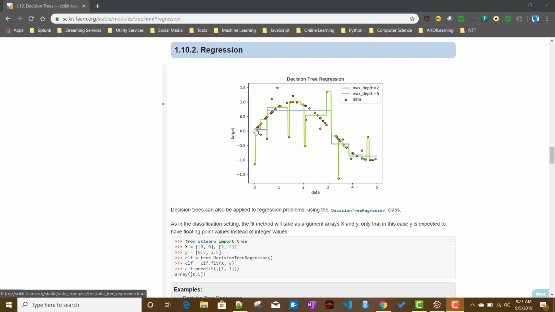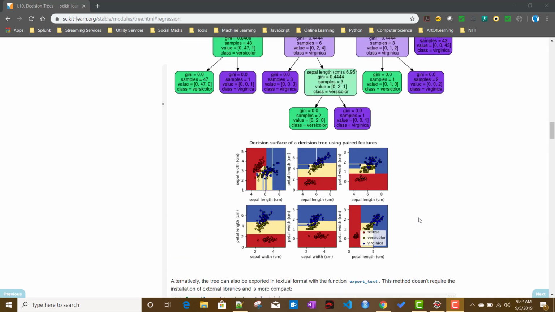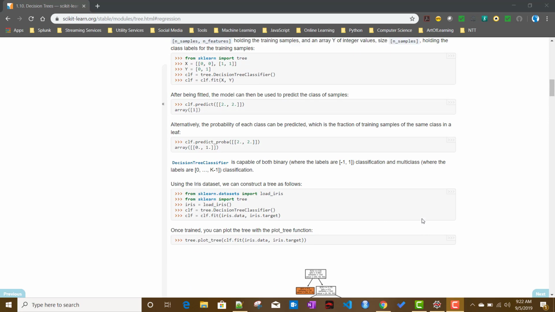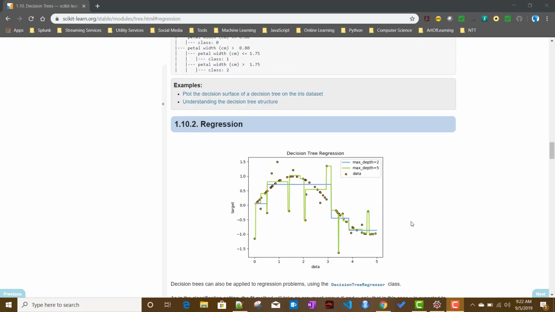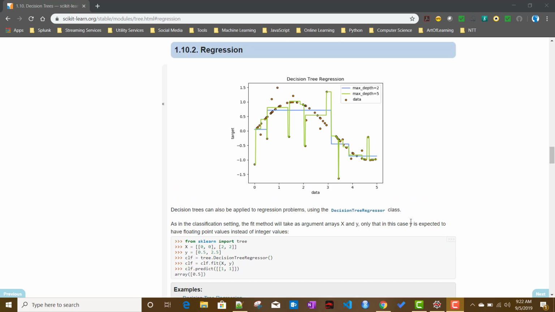So for that, I'll first go to Spyder and do it. Now if you remember from my previous videos, we talked about the classification problem regarding decision tree, right? And over there the class we were using was DecisionTreeClassifier. For the classification problem the class name was DecisionTreeClassifier. Now for the regression problem, that means prediction problem, we have a class called DecisionTreeRegressor. We'll be working with this class now.